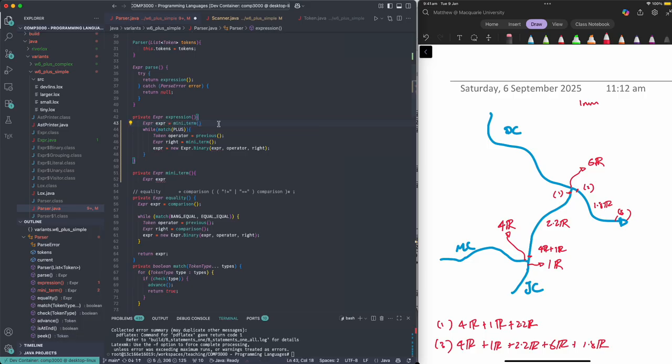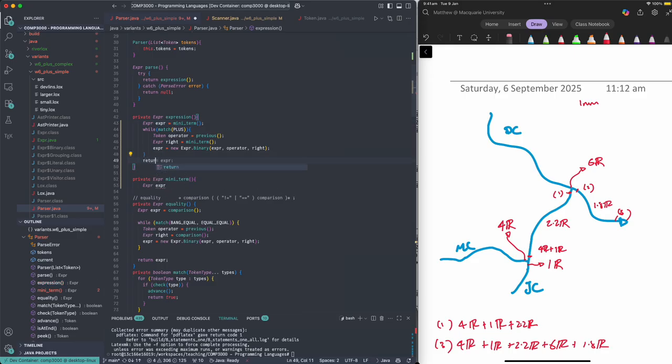That should parse once. And then the final result is to return expression. So that's actually what my expression parser needs to look like. I've had to adjust it. All right, so back over to the mini term.